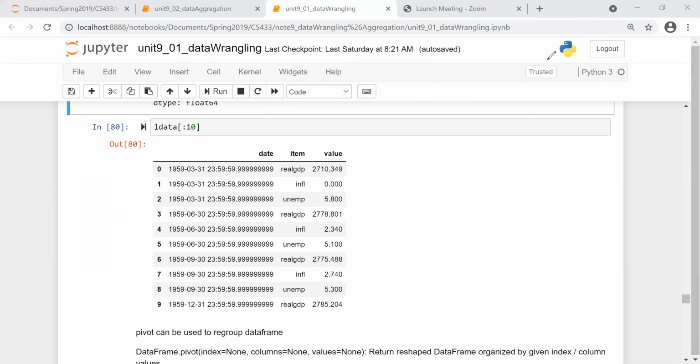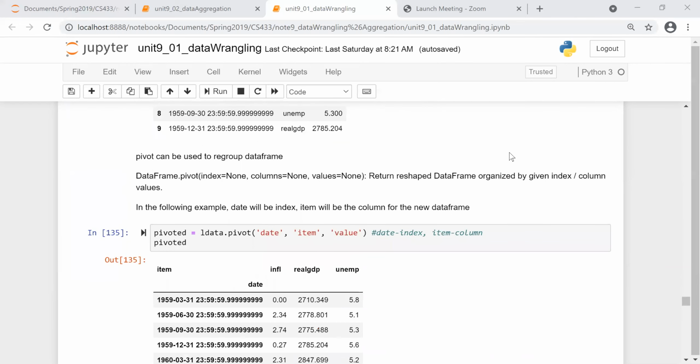And then next, let's see. Here it says we can do some pivot using this method, pivot. Okay, what does pivot do? Pivot, as it says, can be used to regroup a data frame. So what does it return? The reshaped data frame organized by the given index and column. So you can specify index and column and whatever the values, so you can select.